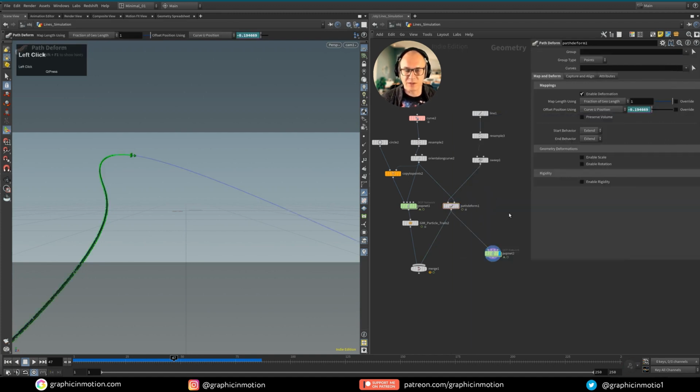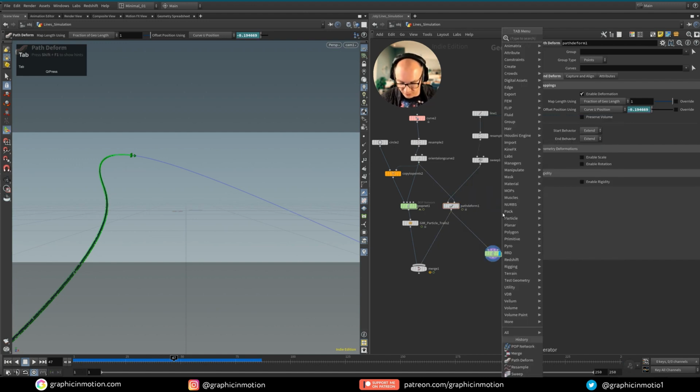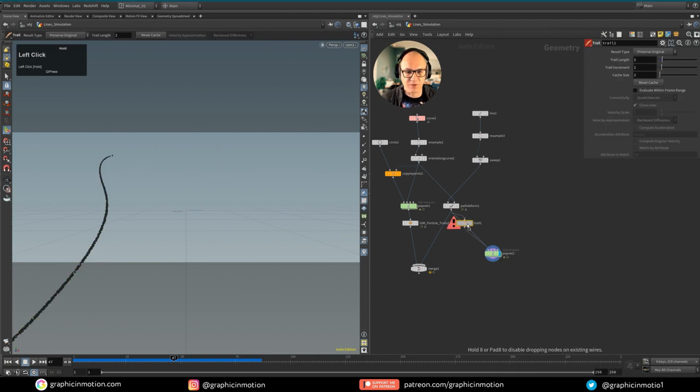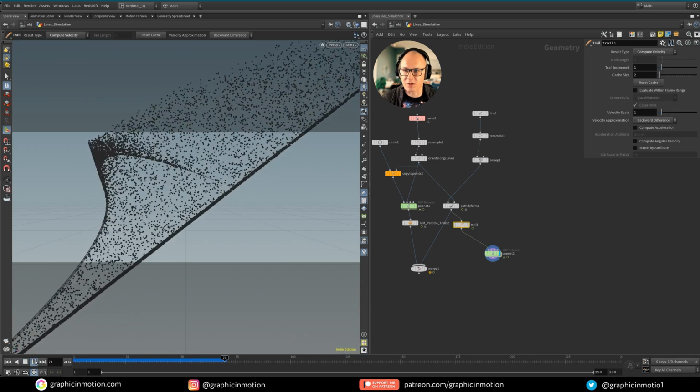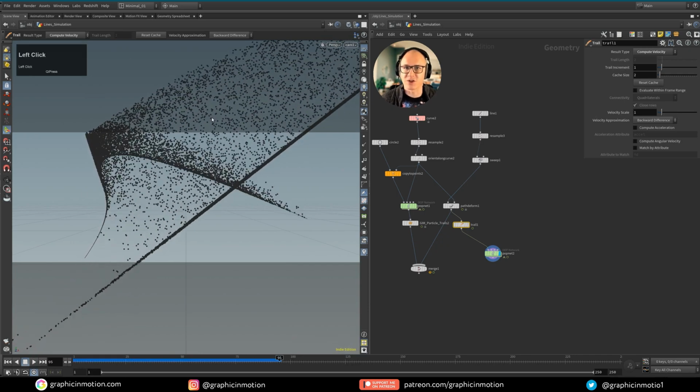So we have to calculate this velocity, and therefore we can use, again, the trail node here. So let's put this in here, and let's set this to compute velocity. And by doing that and re-simulating, you will see the behavior of our particles is now very different. Now they are shooting out in the direction of our velocities here. This is not exactly what I want, but it's a good starting point.